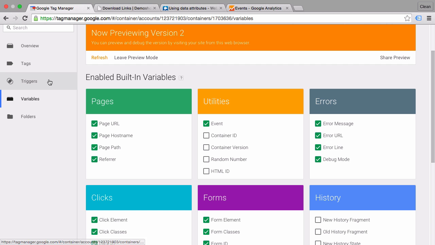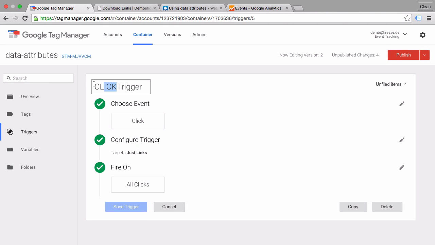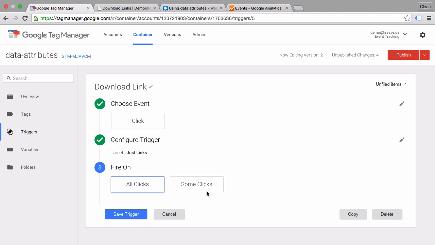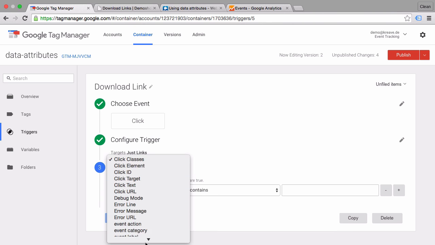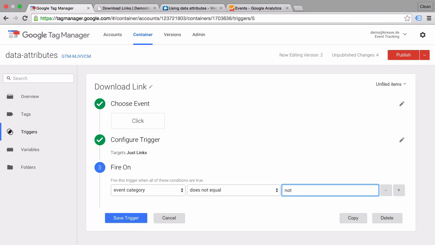So let's go over to Google Tag Manager into our trigger and turn our generic click trigger into a specific one, which will be our download link trigger. And this will fire on clicks. But at the fire on option, we'll only go with some clicks where our event category does not equal not set, because that's what we put into the default value if a link is clicked that doesn't have this attribute. So we can make sure only if the category is filled, we will fire this tag.